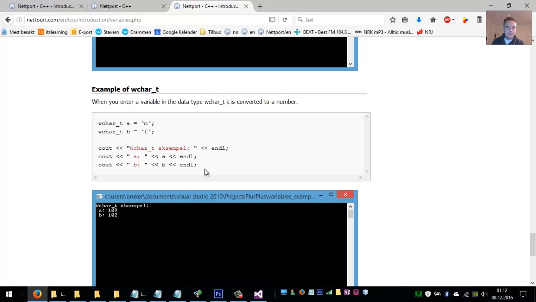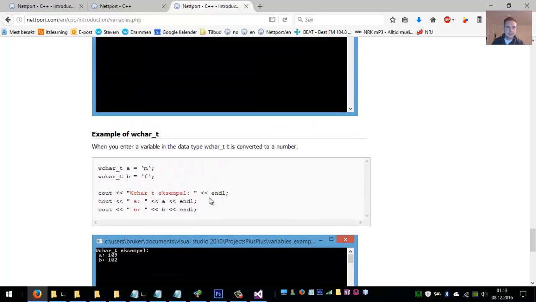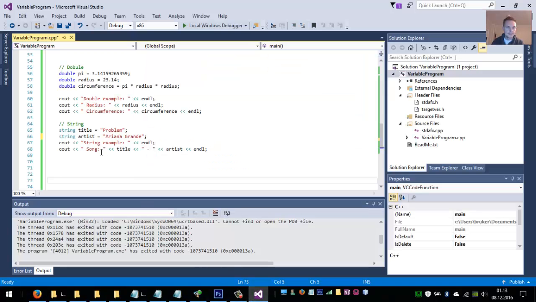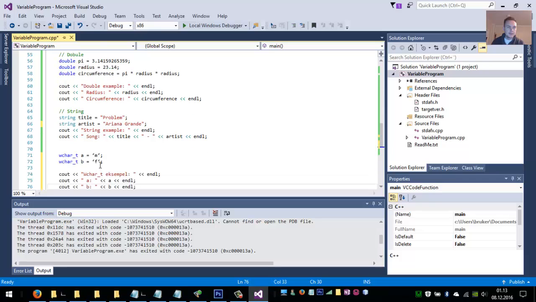Next, and last, is the special case. It's the wchar_t. So I want to show you a bit of a problem with string, and the problem you will only see when you have different nationalities, or when you use special symbols.